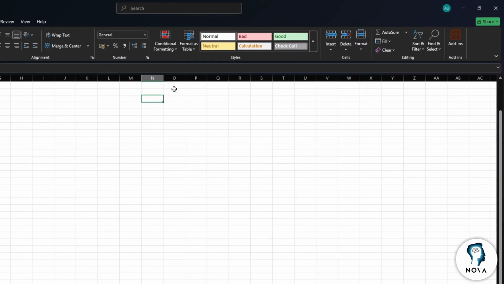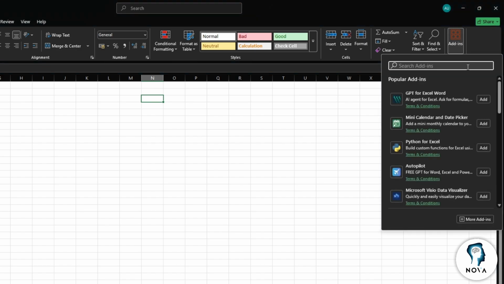Now move to the top right area of the Excel window and look for the Add-ins option. Click on Add-ins to open the Add-in store. This is where you can install extra tools that add new features to Excel.